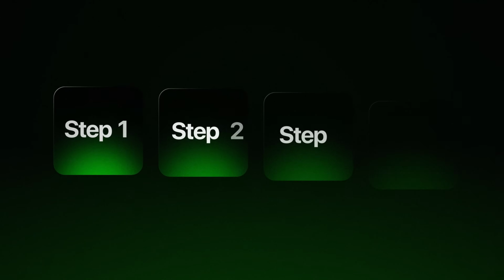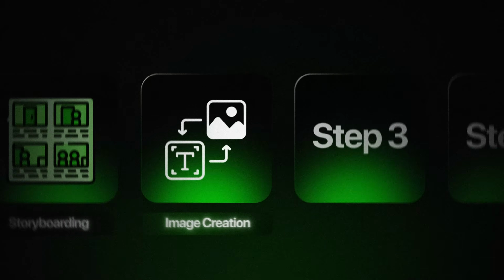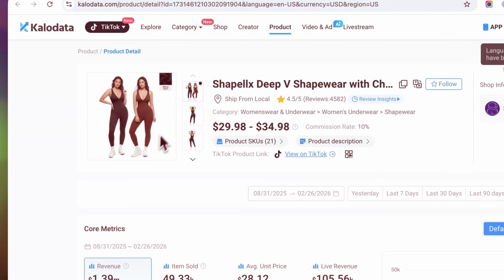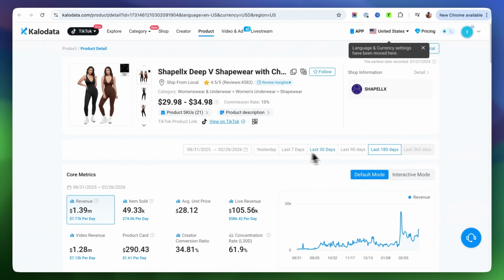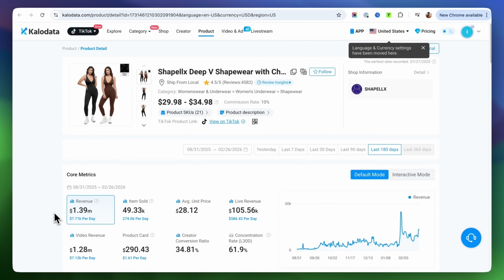Now let's break down exactly how this works. This entire process is built around 4 key stages: storyboarding, image creation, video creation, and final production. Let's say you're selling a product like this shapewear jumpsuit that's already generated almost $1.4 million in the past 6 months on TikTok Shop. The product is already winning, but now you want to reposition that as a luxury brand. That means that your creatives need to match that premium image.